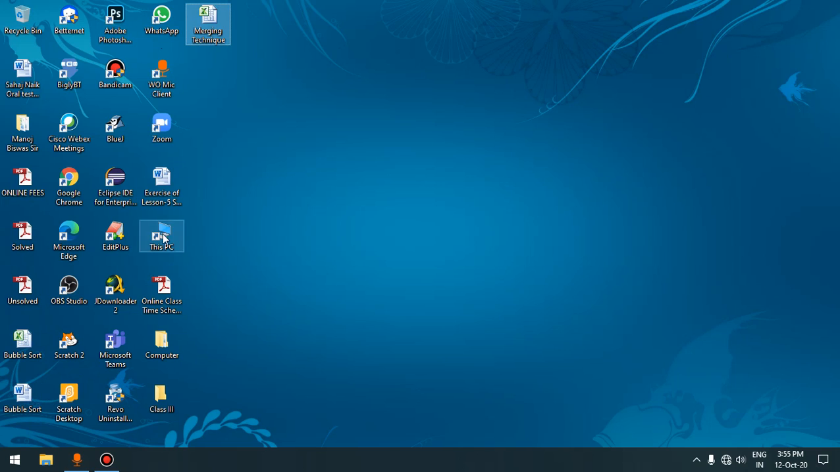Similarly, we have folders. This is a folder, this is how a folder looks. So these all are present on the desktop. This screen is known as the desktop, and at the bottom of this desktop we can see the taskbar. This horizontal bar, this black bar, is known as the taskbar.